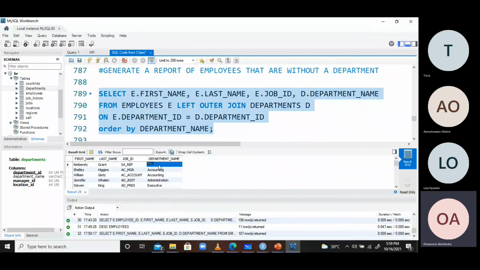Now, what does that mean? Only Kimberly does not have a department. So she's probably a sales rep contractor that does not really belong to the company. Or she's doing rounds, maybe going from department to department. Maybe she's doing management training or something. So at that point, she's the only one without a department.